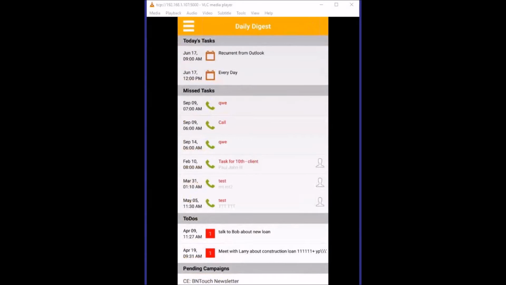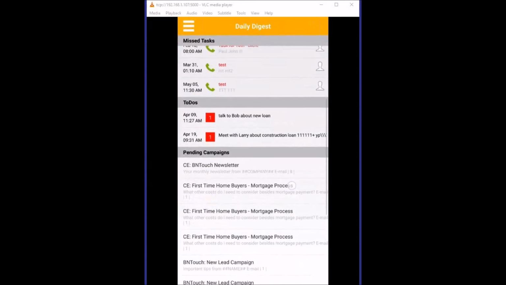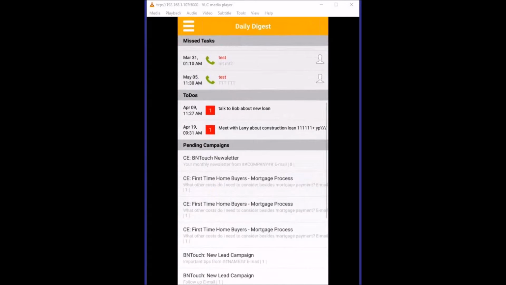Next, we have our to-do list, which is pulled from the dashboard, and this is just a simple list of things that we want to get accomplished, and that's posted here as well. And then if you have your safe mode on, your pending campaigns will also be posted here.